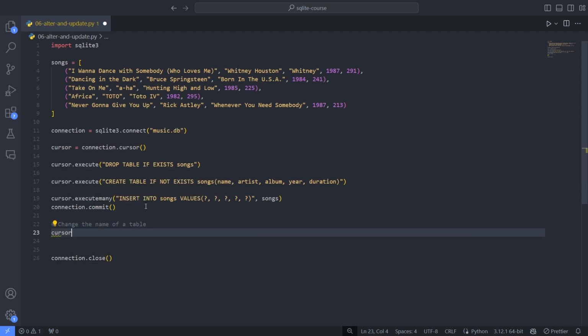So as usual, we use our cursor and execute something. And here we have our alter table keyword. So this is saying that we want to alter a specific table. The table name is songs. And then we have some options for the next keyword, depending on what we want to do. In this case, we want to rename our table. So then we have the rename keyword.